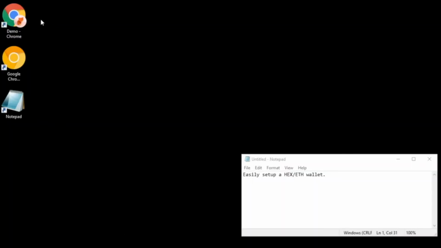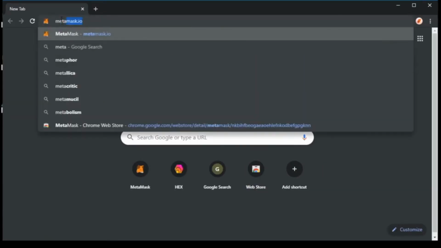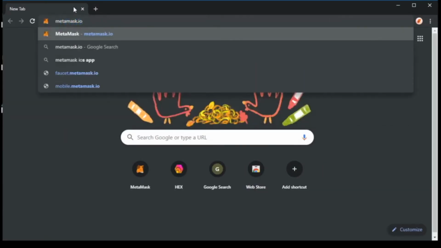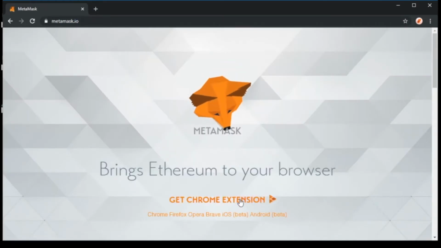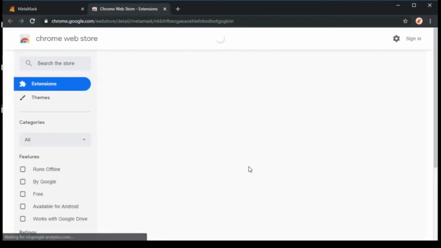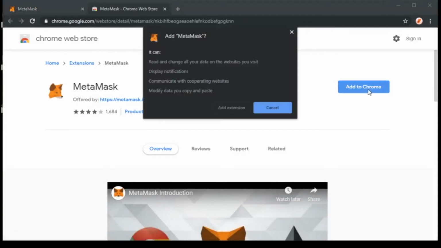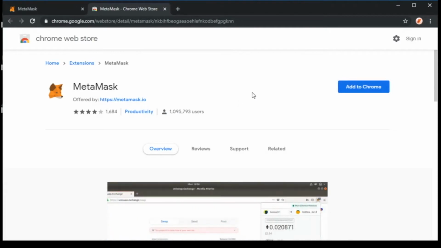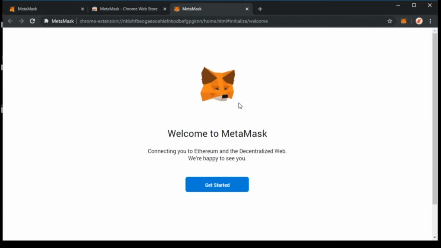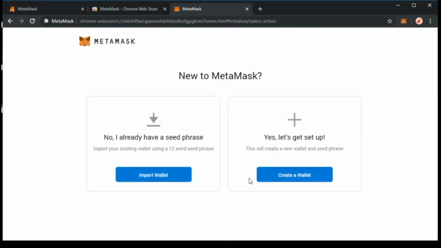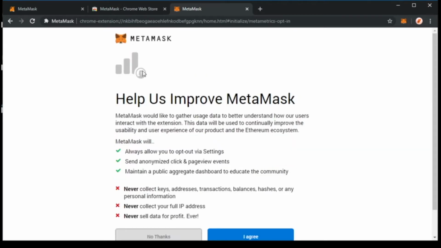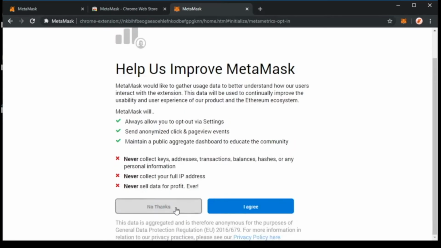Here's how you can set up a wallet for HEX. Open your browser, type metamask.io, hit enter. In this case, click Get Chrome Extension, because we're using Chrome. Click Add to Chrome. Click Add Extension. Wait for it to download and install. Now that it's installed, click Get Started. Let's make a new wallet. Create a wallet. Click. I don't like sharing data. I click no thanks.